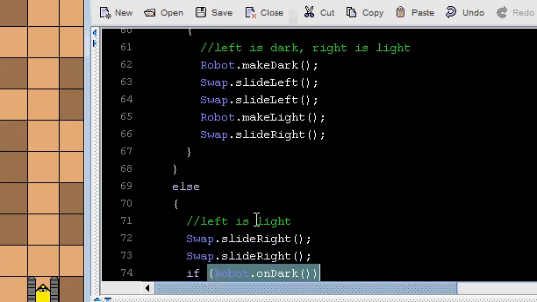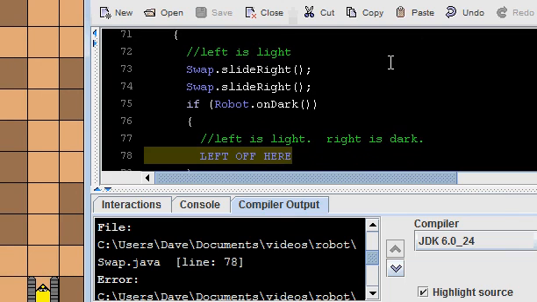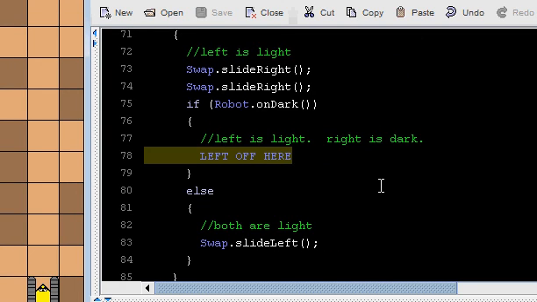All right, so back to where I left off. Sometimes I make little notes for myself of where I left off. Left off here. That way when I hit compile, it will take me back to that line and say, oops, you didn't write that line yet, because that doesn't look like Java. Okay. Left is dark, left is light, the right is dark.